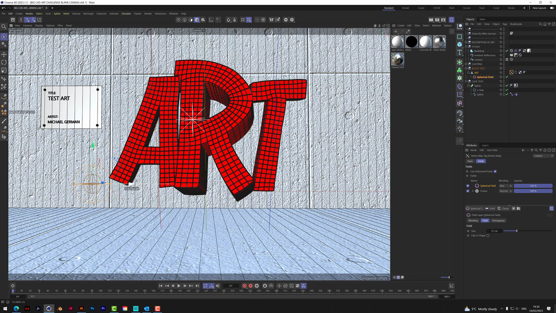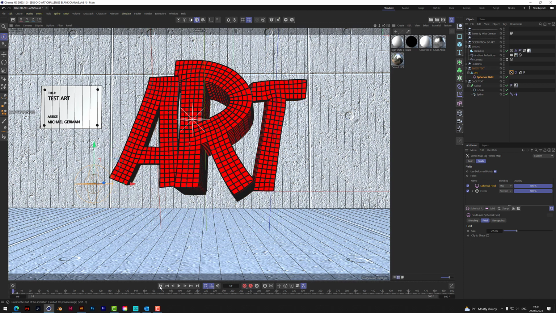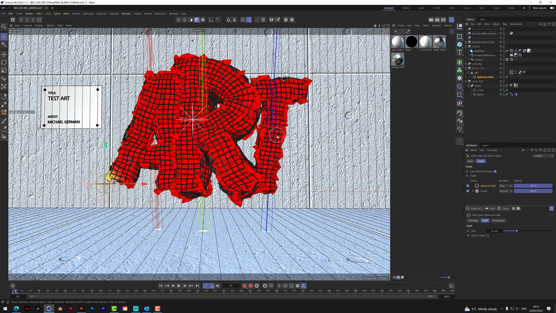Okay, we're going to use this field to activate this growing effect across the lettering. So if we go back to the beginning here with the timeline at 0, and we hit a keyframe for this spherical field, and then we go forward about 3 or 4 frames, push it forward like that, and then we bring the spherical field over to there and keyframe it. We're going to use this vertex map to control how this inflates, because at the moment it just inflates all over straight away.